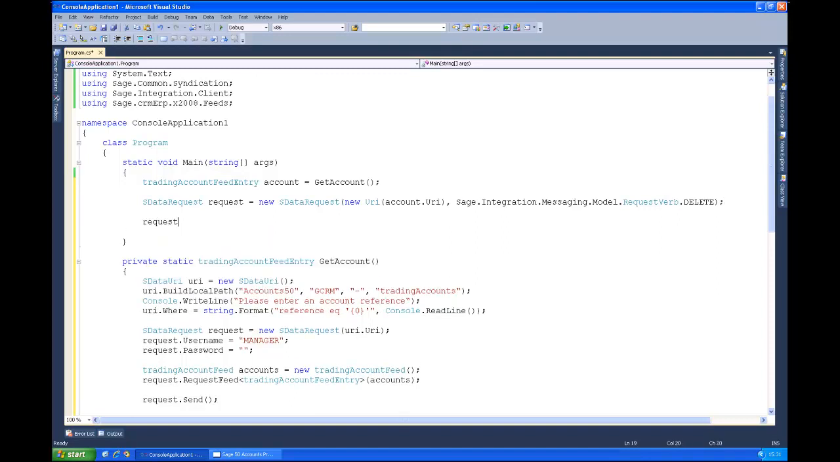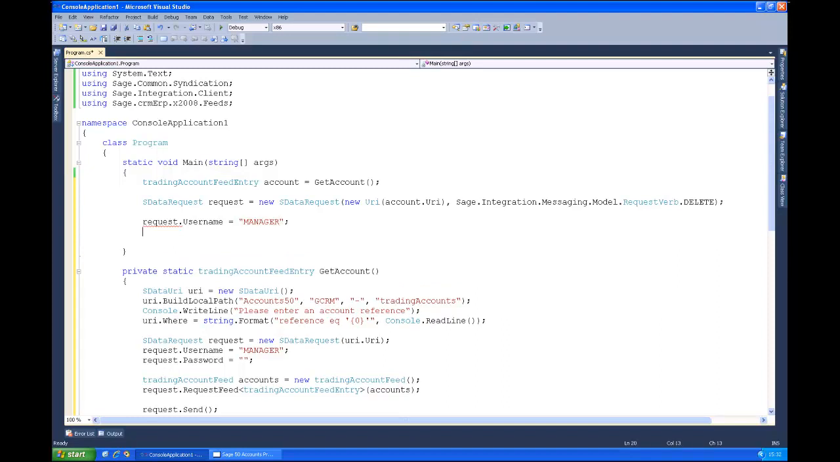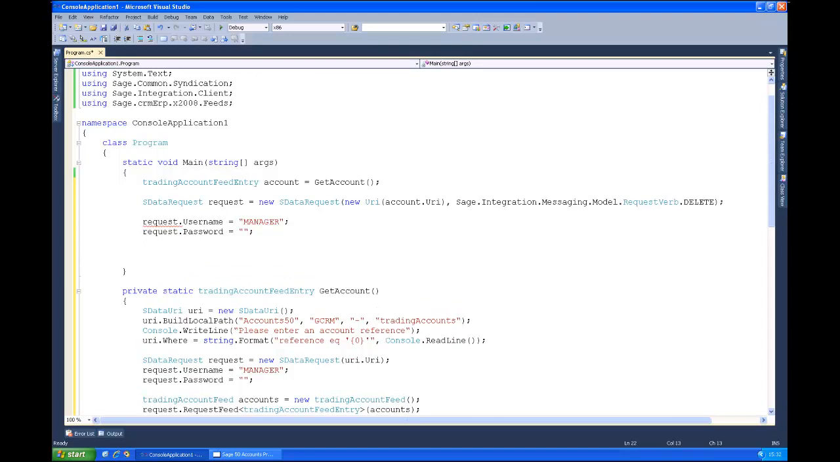So then we'll just set, as we have in all of the other examples, the credentials, again hard coded, again bad practice, but fine for a demo. Password, empty string, and then we'll just send the request.